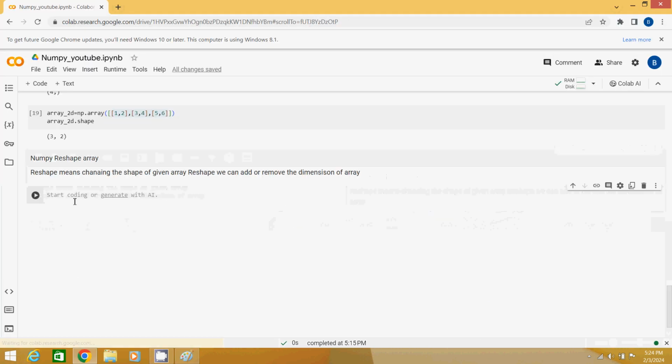So let's consider array_1. This is our 1 dimension array: np.array of 1, 2, 3, 4. Okay, so we have 4 elements. Now I want to convert it into 2 dimensions. The thing is that we are going to create a new array object. We are not going to append into the existing array. So for that we are going to create a new one.